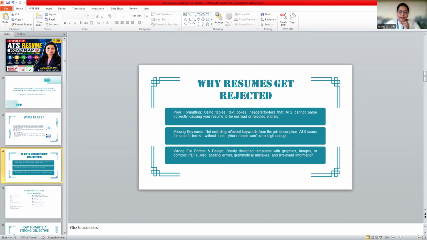So, why does your resume get rejected? Basically, poor formatting. Many students, freshers, use a tabular format for putting their education details. They use text boxes, a header, a footer. This ATS software cannot parse it correctly, and because of that, the resume cannot be read and is rejected. Also, there are a few keywords students miss in the resume, and the ATS software rejects it. A wrong file and format also gets your resume rejected.